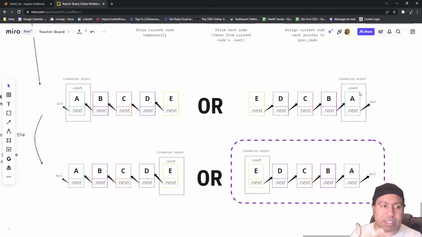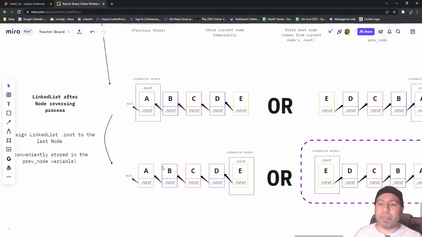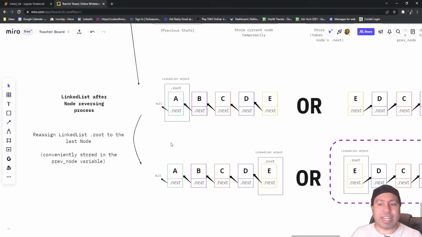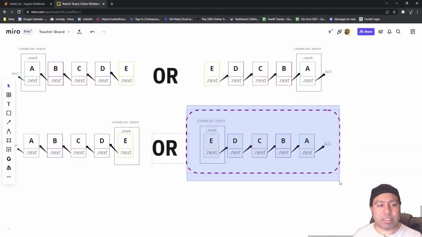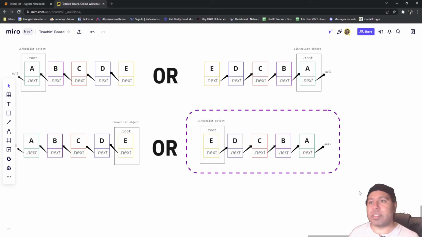So in this case, the linked list is still pointing to A at the end. That's essentially the last node. We don't want that, right? So all we need to do now is to take our linked list and reassign the dot root value pointer to that last node, which if you remember was coming from the previous node, which was stored from our iteration process. So this is what it will look like now that we've reassigned it, or more properly, like this. All right, so let's implement this and see what this looks like in code.